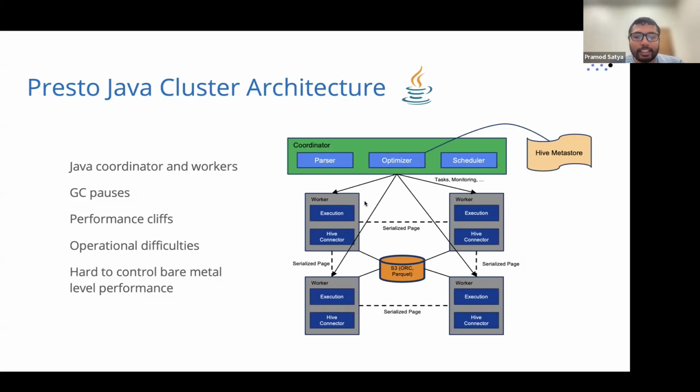So the workers also have connectors because they should be able to query different data sources. And in this example, we can see that the Hive metastore is being used to act as a bridge between the table schemas and the data files. The data files could be in object storage like S3 as we see here, and open data formats like Parquet or ORC.